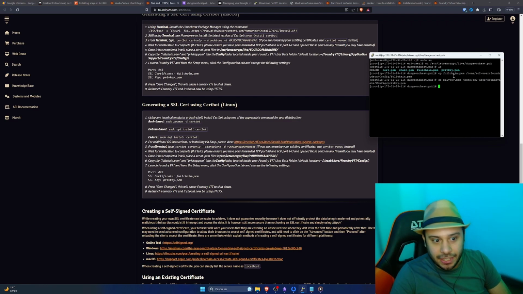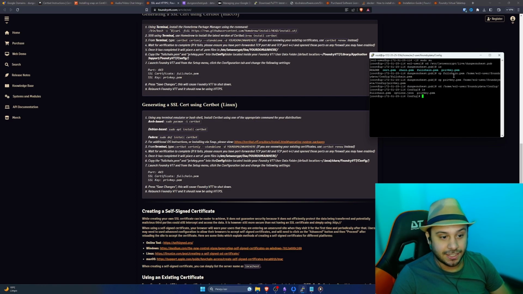Now let's see if everything goes as we expected. So cd /home/ec2-user/foundrydata/config, ls to check. It's here, fullchain and privkey.pem. Both of them are there.